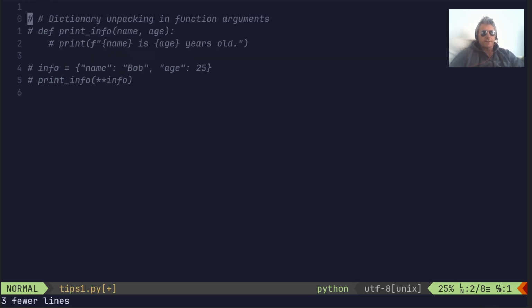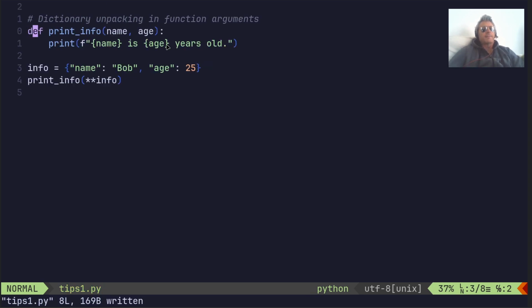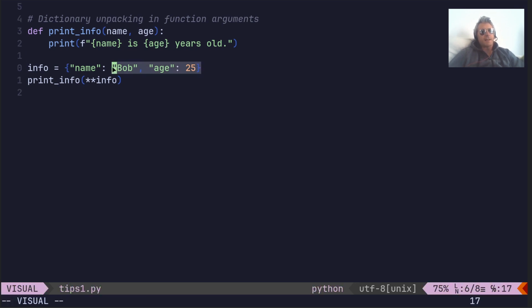Let's look at something slightly more sophisticated. So we've got print info, it's a function, and it's going to take name and age as the function arguments. You can use an f-string here, and then it will print name is age years old. So we're going to pass it a Python dictionary. Name is Bob, age 25.